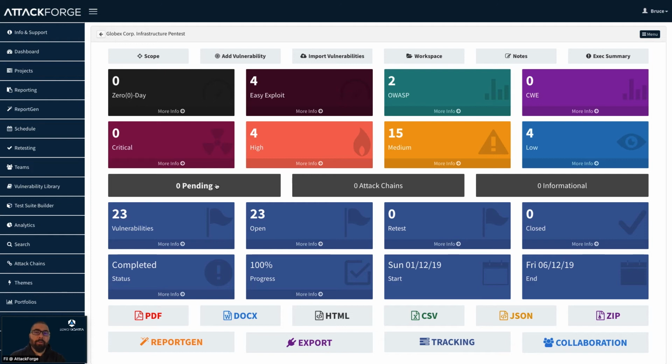So let's take a look at reporting. AttackForge includes a tool we call ReportGen. This tool allows you to create custom reports using your own docx templates. If you don't want to create a custom template, you can use the existing reports which come with AttackForge. These reports can be generated in PDF, docx, HTML, and CSV. You can also download a JSON export for the report. We're going to use this for our custom reports.